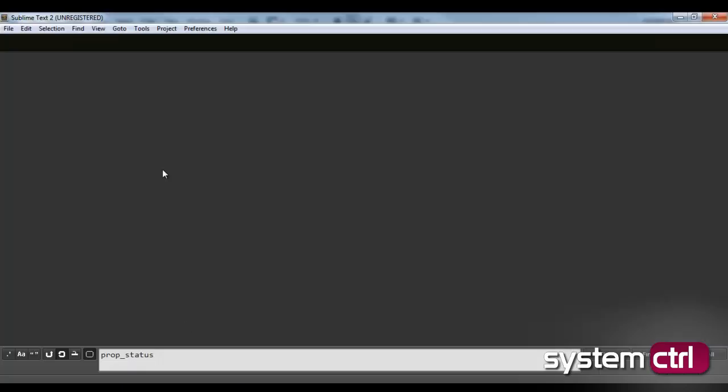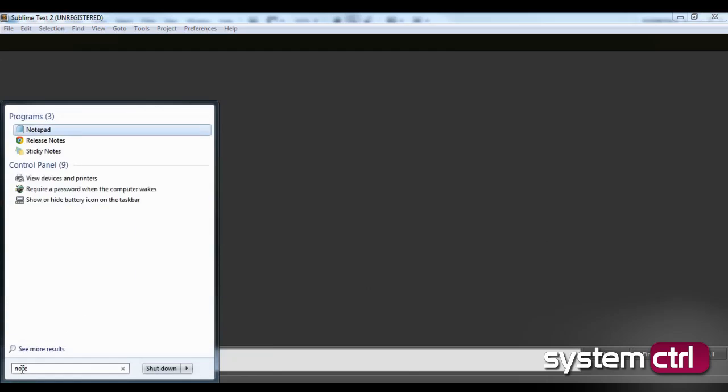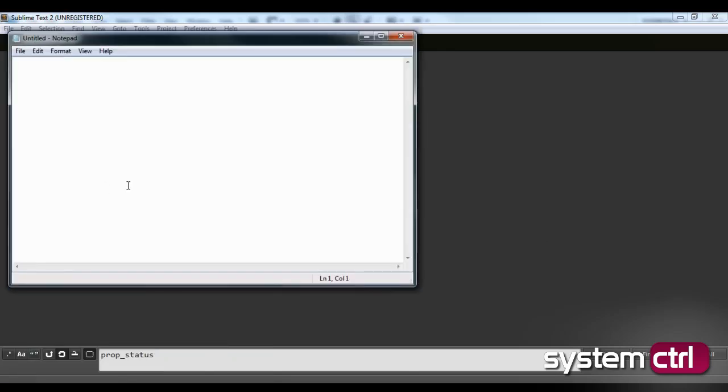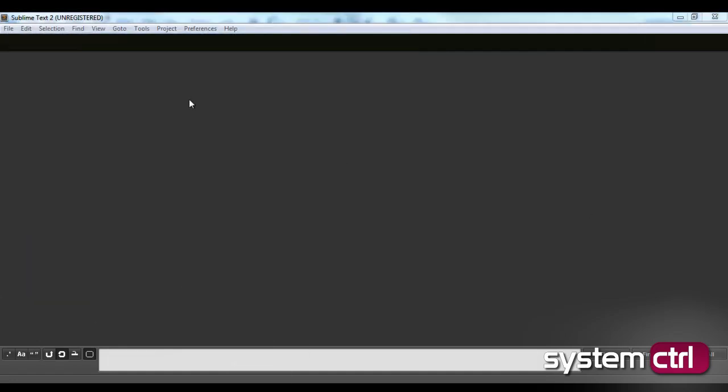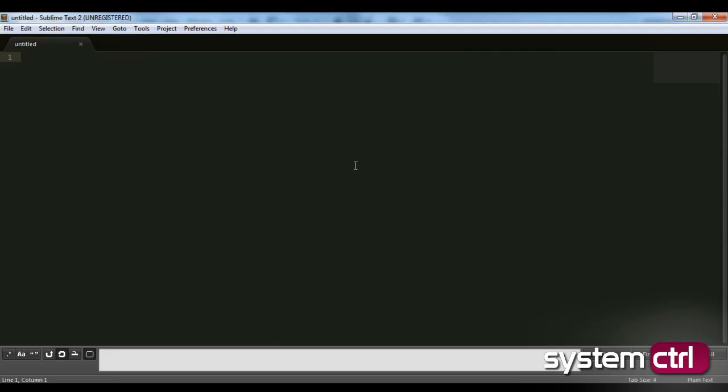So now we have our text editor, or you can use Notepad. So you just go to your start menu, and then Notepad would be right there. This will work just as well. It's not a big deal. Okay, so I'm not going to use this though. Okay, so we'll go ahead and open up a new document. Go to File, New File, and in here we're going to make the basic structure of the HTML page.